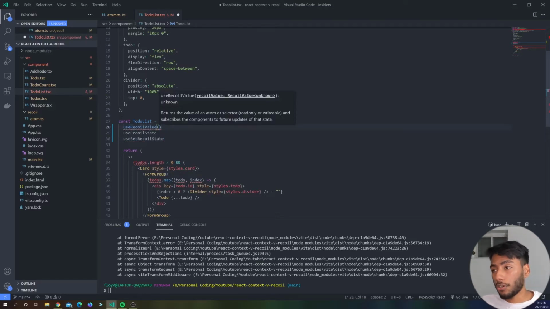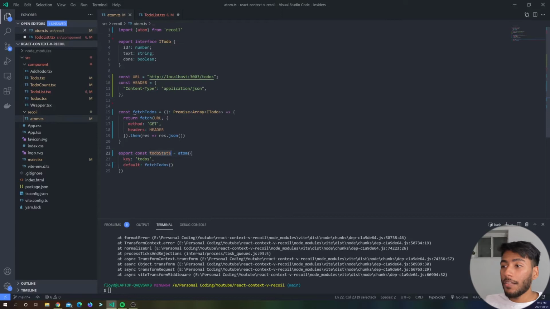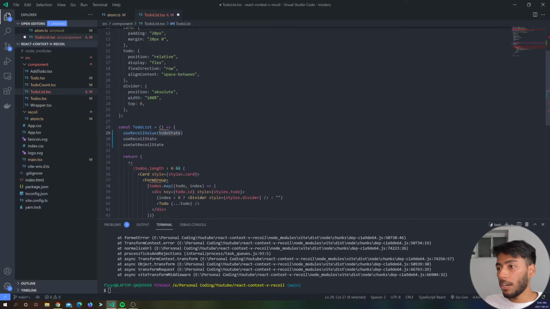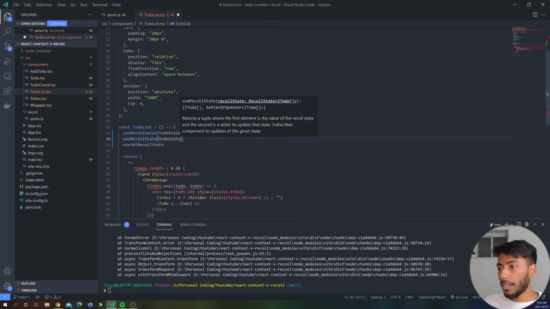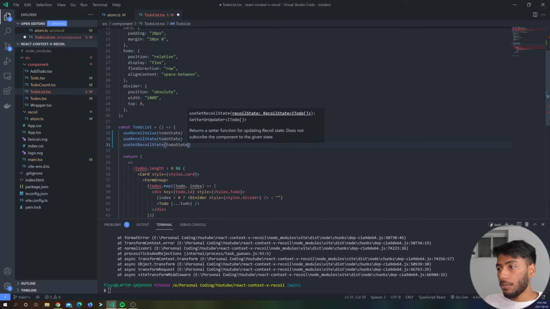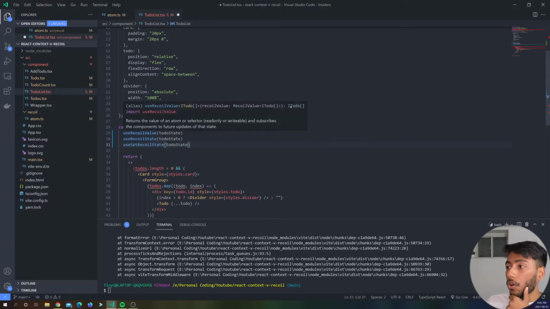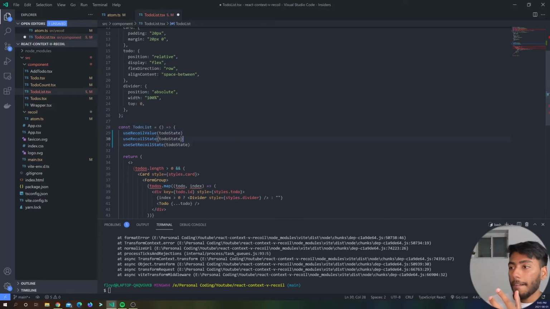So this is going to take a Recoil value, and that value is what we created over here. So if we go to Atom, this to-do state is our Recoil value. So we're just going to say to-do state over here. We're going to pass in our to-do state over here and pass in our to-do state over here. So let's see what this returns. This returns only our to-dos. This only returns our data.